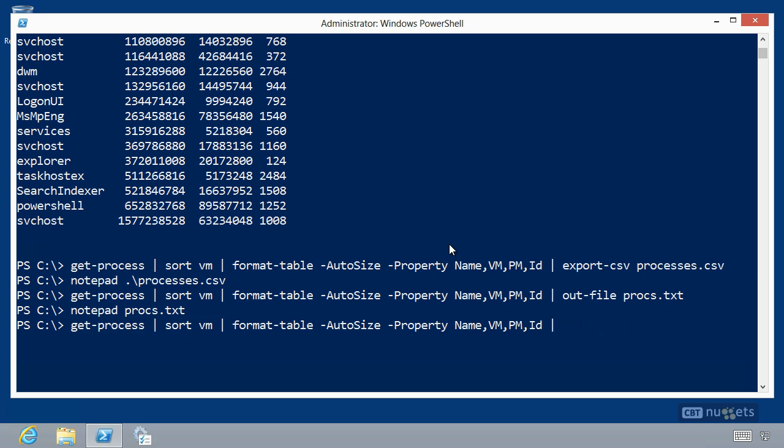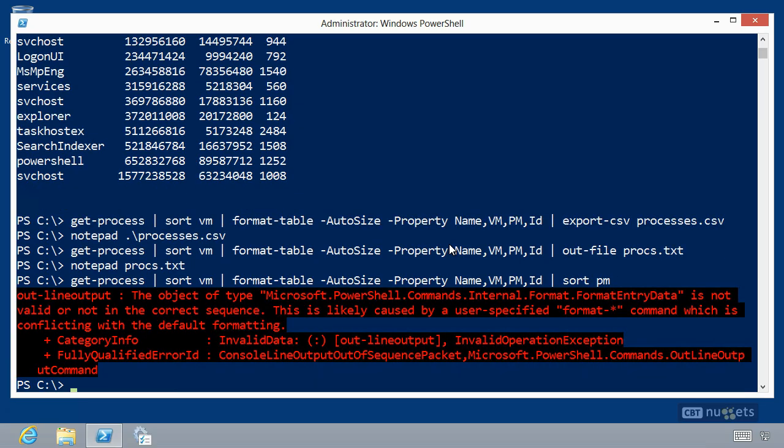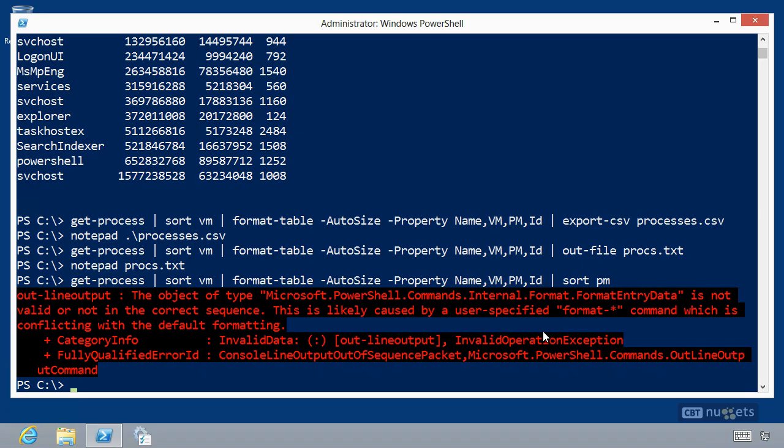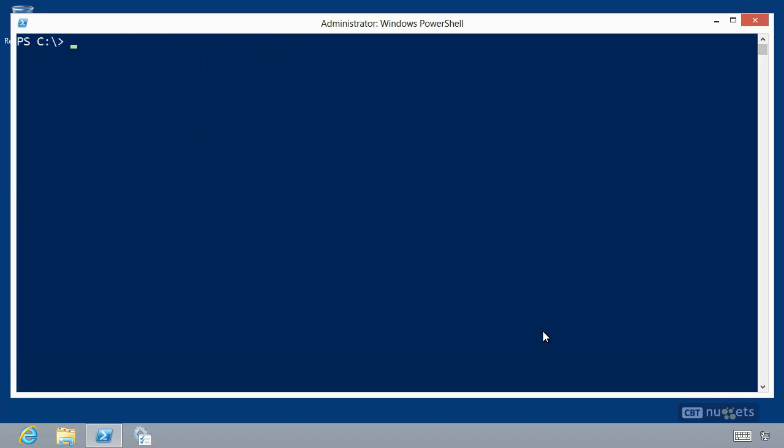I've seen folks do this one. Yeah, that's not going to work. And this is actually a good error message. The object of the type Microsoft.PowerShell.Commands.Internal, meaning you shouldn't be messing with it, .FormatEntryData, is not valid or not in the correct sequence. This is probably caused by a user-specified format command. Yeah, the roundabout way of saying, don't do that. It's not going to work. So that's one important gotcha. Let's move on to another one.